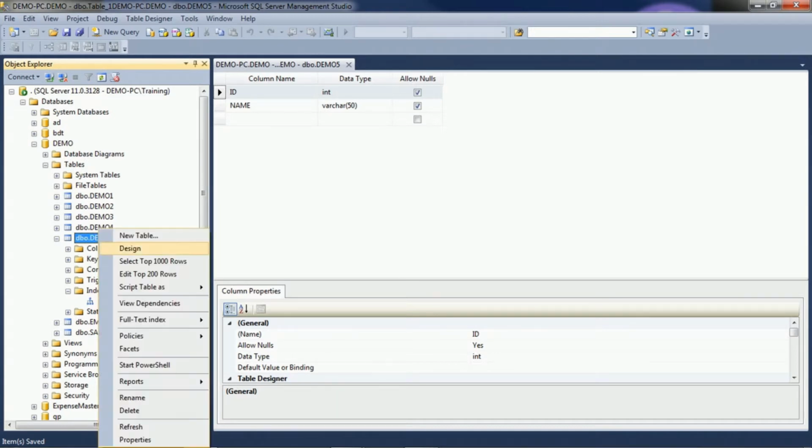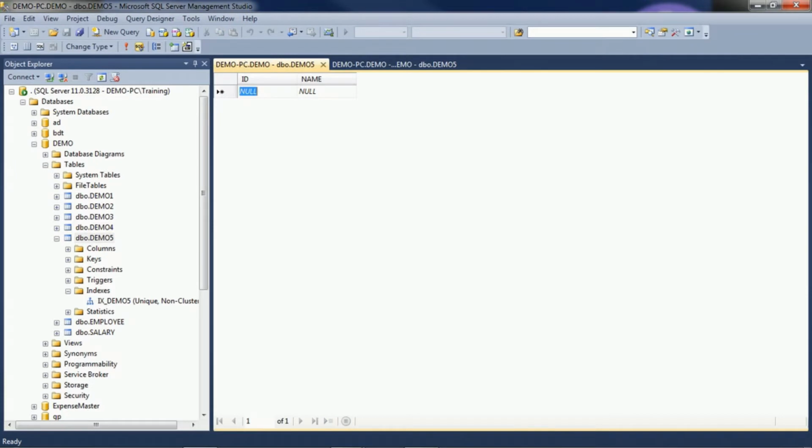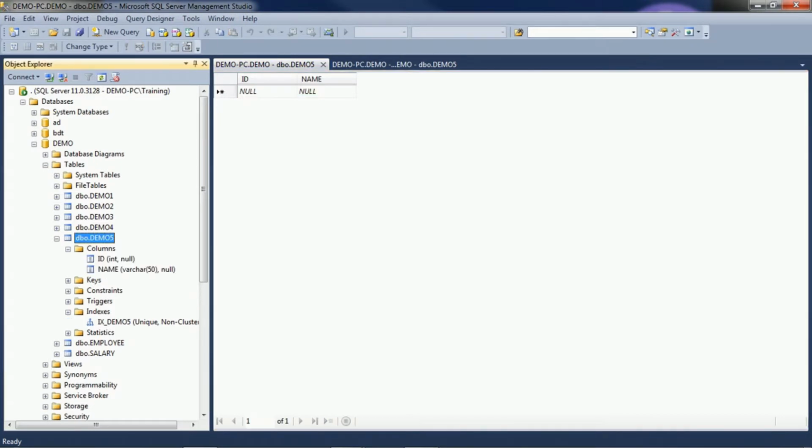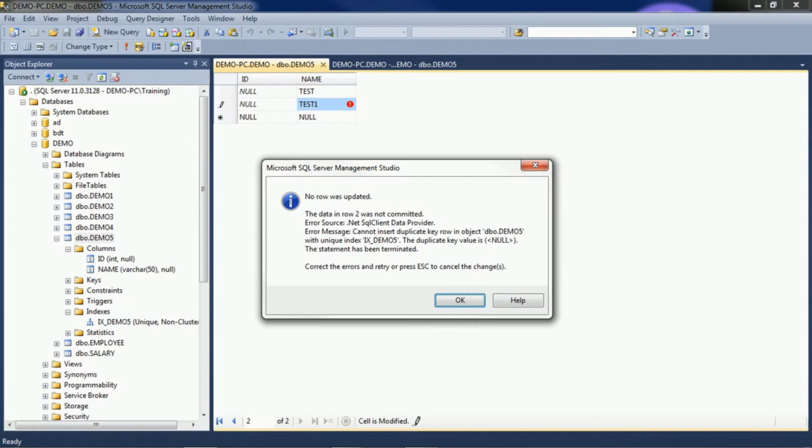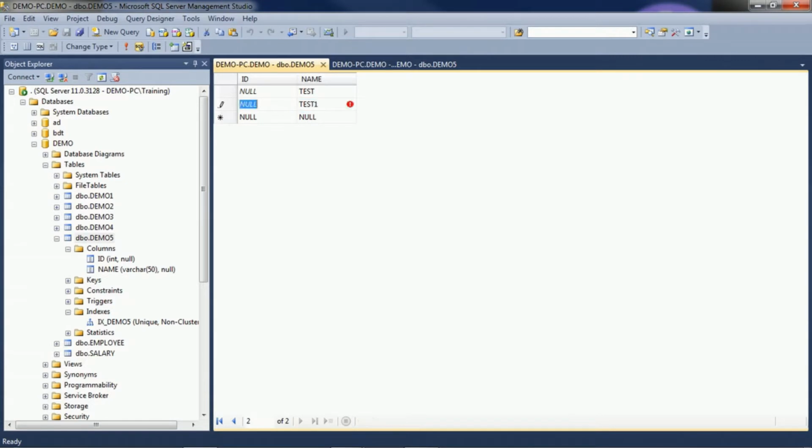We will try to insert some records. I am not entering any value into ID because this is a null constraint, so it should accept null values also. I am entering name alone. Again I am trying to insert a null value into the ID column. It is showing an error here. Cannot insert duplicate key row in object demo 5 with unique index ix demo 5, because this is a duplicate key value. Now I will change it to 1. It's accepting.